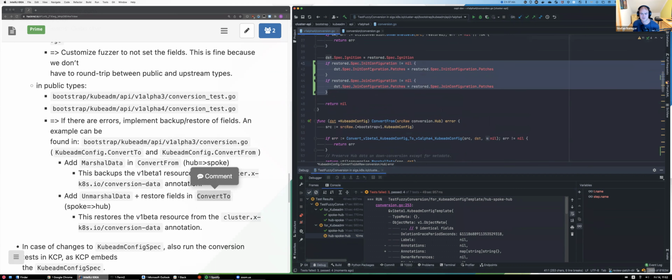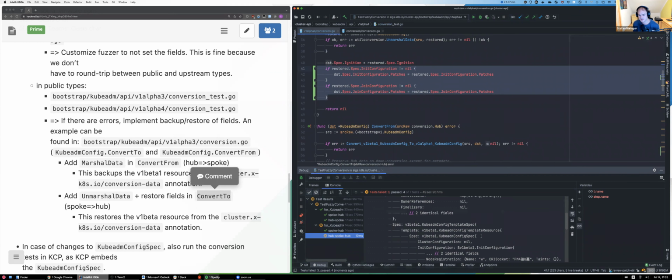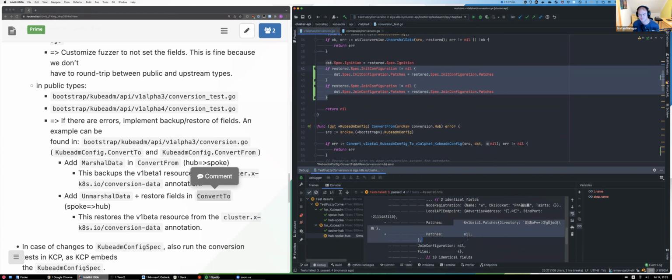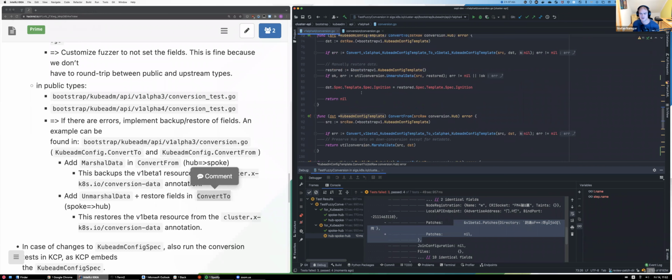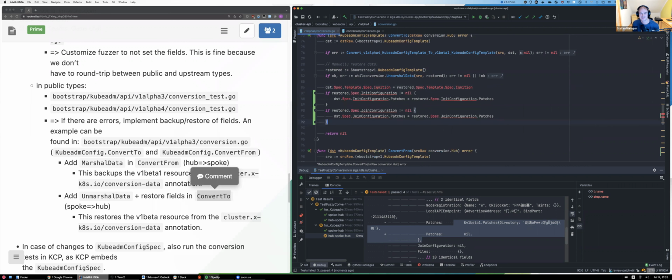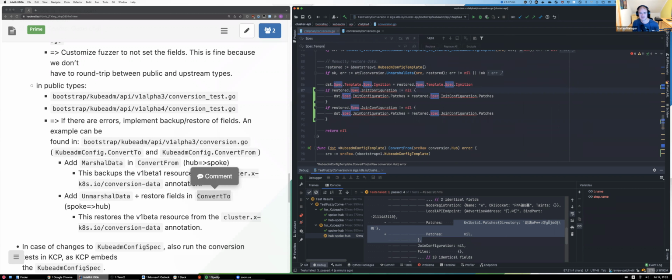Okay, so that's the kubeadm config. Same issue in kubeadm config template. So you will see that here we have patches. And just go down to the kubeadm config template. You already have convert from, thanks to the Ignition PR, so they had to add that too. It's pretty similar here. The only difference is that it's in spec template spec, I think.